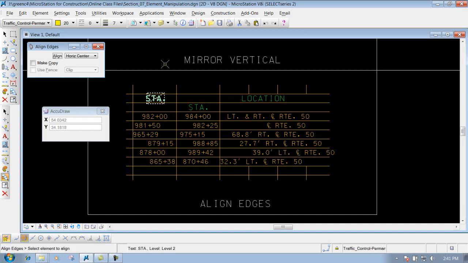So we'll select it. Once that's been selected, you're going to see that dashed box with an X going through it around that piece that you selected. That's going to be your base that it's going to base it off of whenever you select your other items or your other text to move up or down, left or right, and so forth.